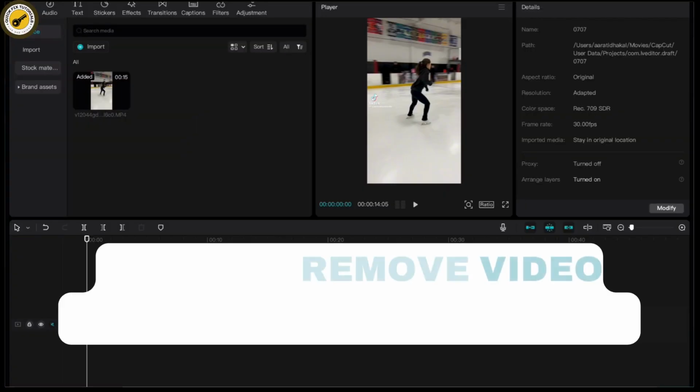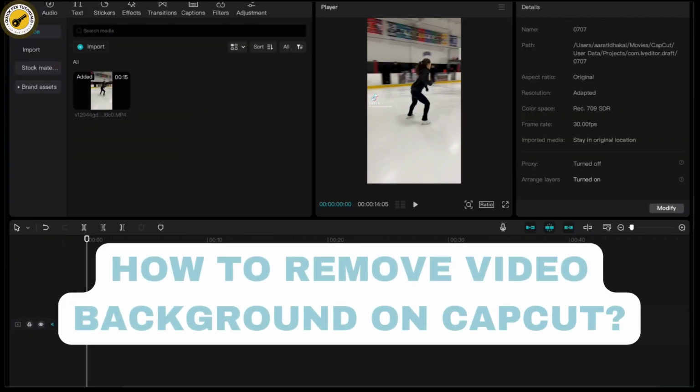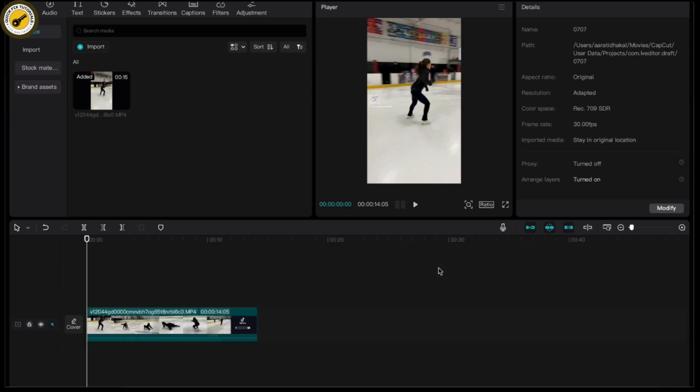How to remove video background in CapCut PC. So let's get started. First things first, open the CapCut app on your PC and import the video you want to remove the background of. So here you can see that I have the video.